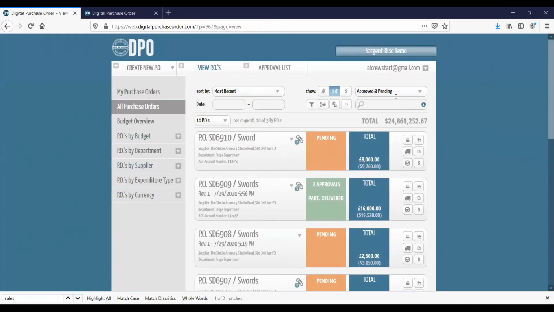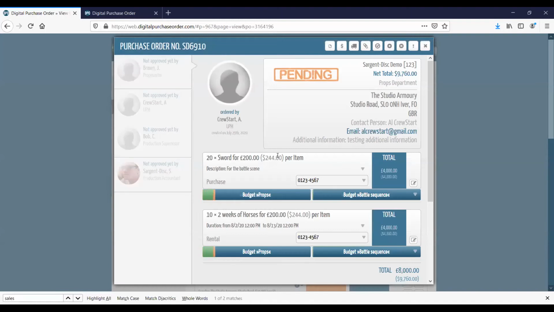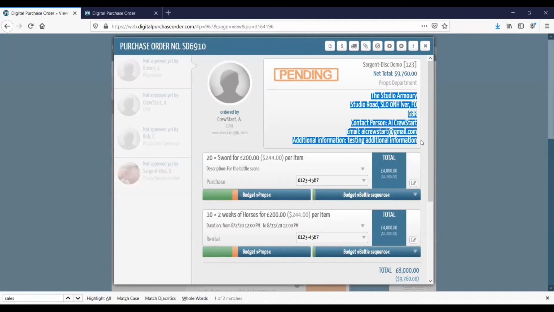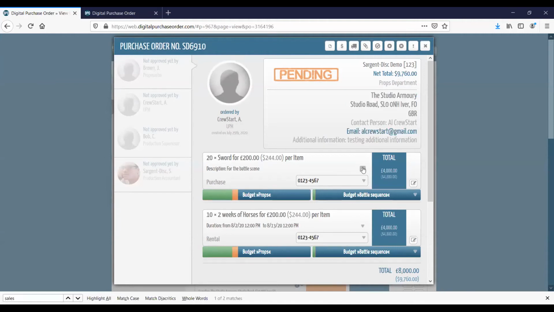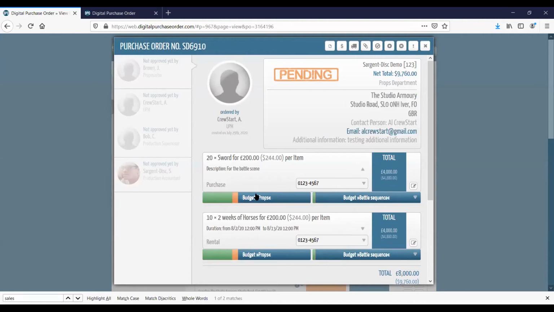So now we're back on the View PO list. Let's just click on it there. Down here on the left, we can see the approval chain. We can see who ordered it. We've got the department over here on the right, the vendor details, the line items themselves, budget codes, sorry, account codes, budgets as well.